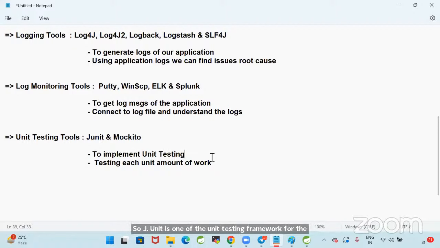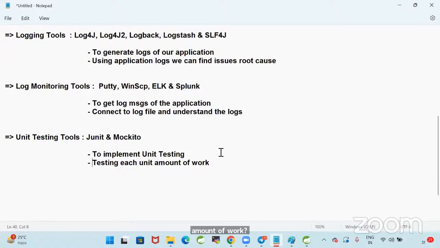JUnit is used to perform unit testing for Java applications. What is the meaning of unit testing? Testing each unit amount of work. That means whatever methods you write, each method's code we have to test. For that we will use unit testing. To perform isolated unit testing, we will use Mockito.